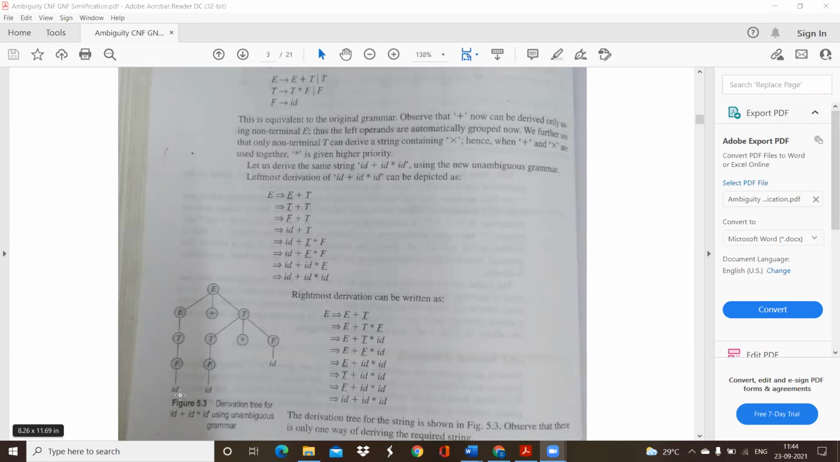Later, you can see that this E gets expanded to T, T gets expanded to F, and F gets expanded to ID. So it is clearly seen that when you go from bottom to top, this asterisk will get performed first, and the result is in T, and then the addition of this E and T will be made, and it will get stored in E. So this way the ambiguity for the precedence gets removed.